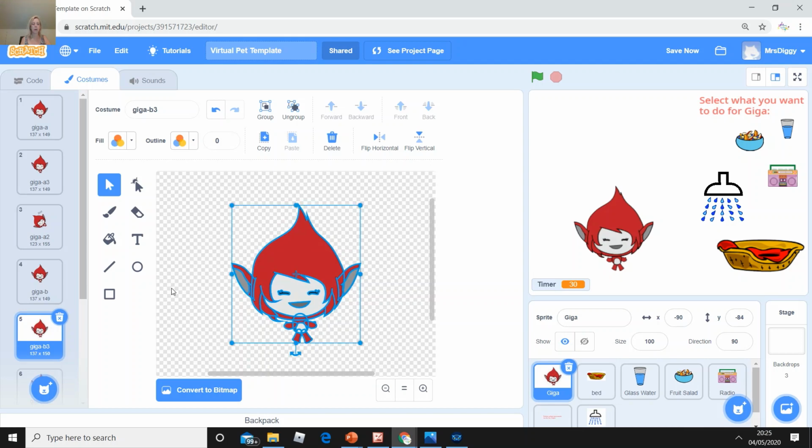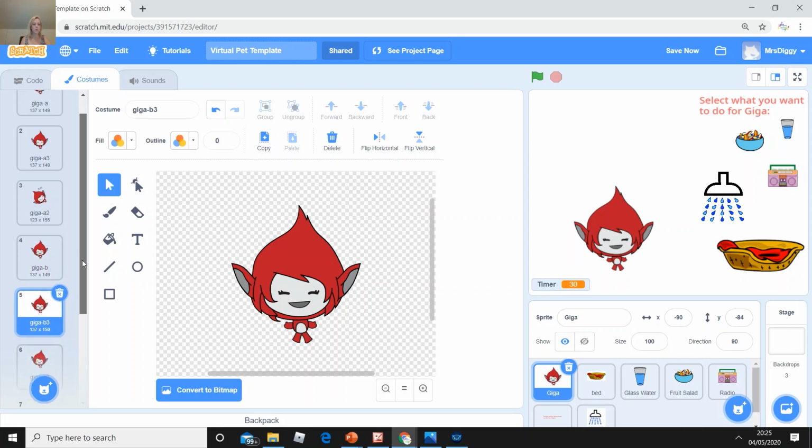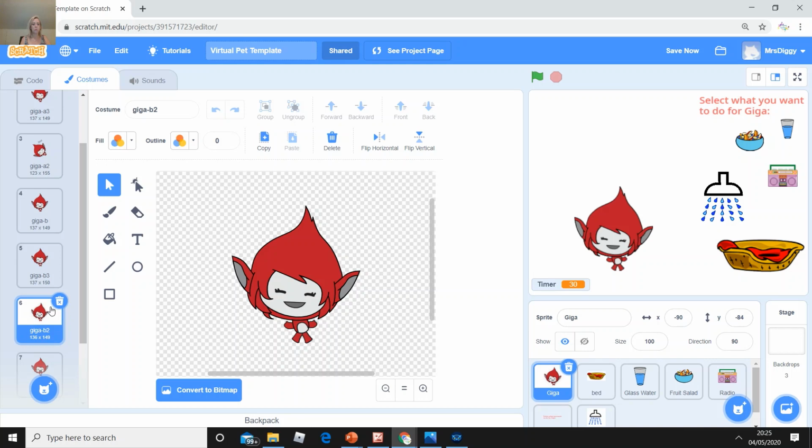So I'm not playing around with that costume. So let's have a look at the other costumes. We've also got that one where I've just tilted his head slightly and moved his arms and legs slightly differently because I wanted to make the effect of him dancing.